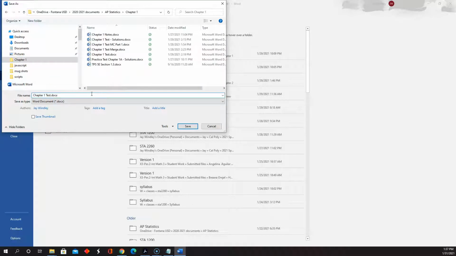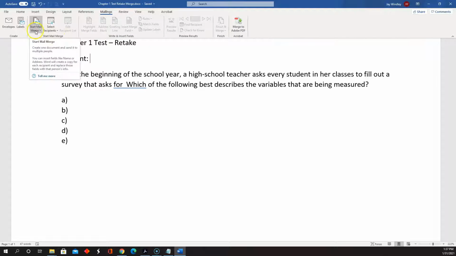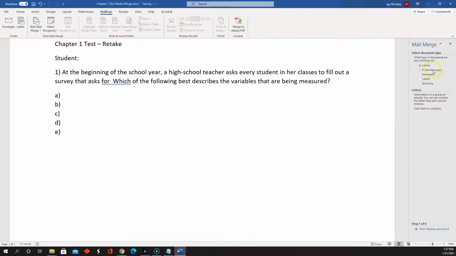So this is Chapter 1 test retake merge. Okay, and then I'm going to go to mailings and start mail merge, and step by step I'm going to leave that as letters, go to the next step. I'm going to use the current document, go to the next step.